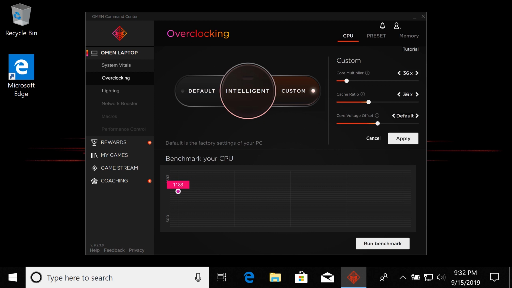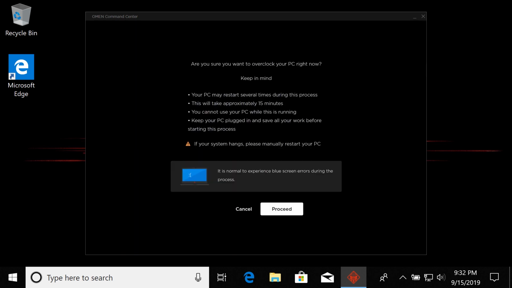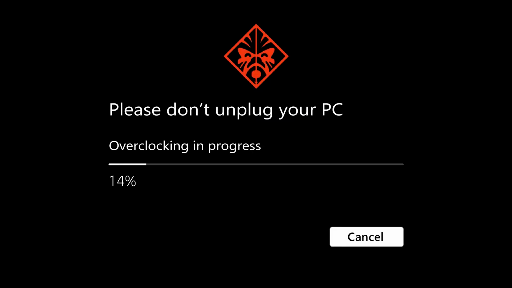To automatically overclock your computer, select Intelligent. Read the information about best practices and potential issues, and then select Proceed. The automatic overclocking process starts. The process takes about 15 minutes, during which the computer will restart several times as different configurations are attempted.